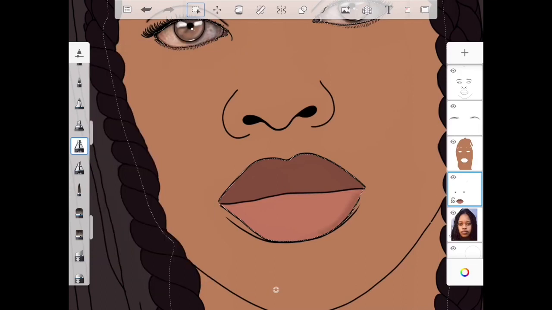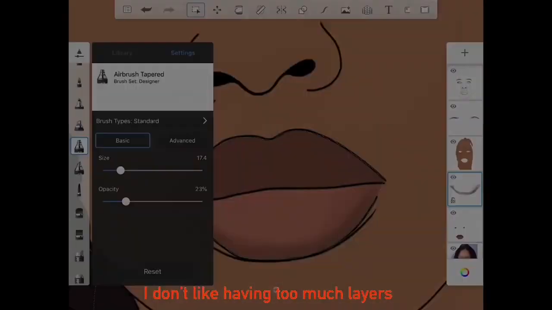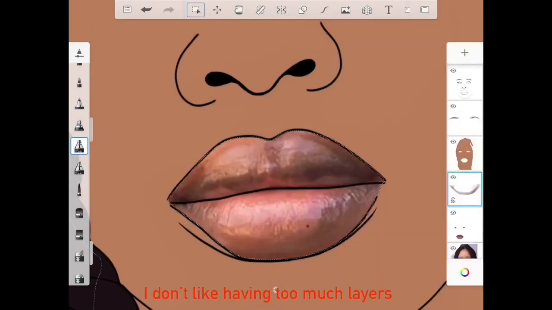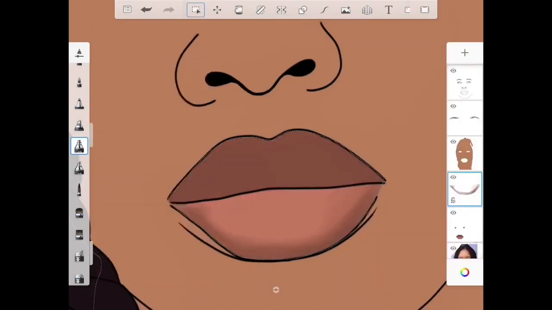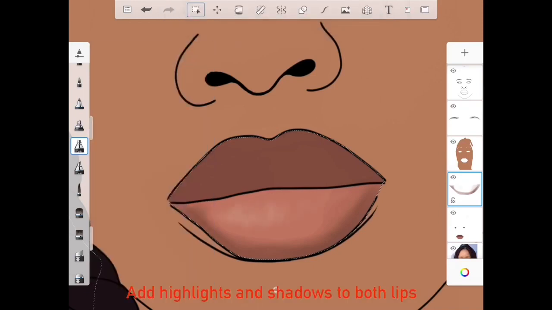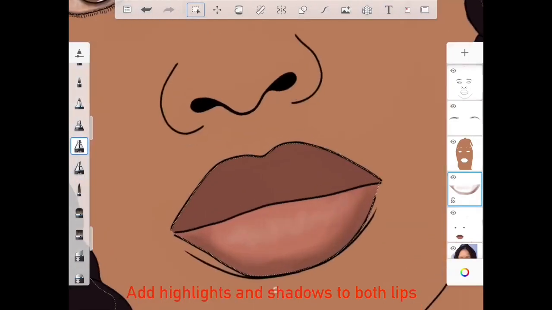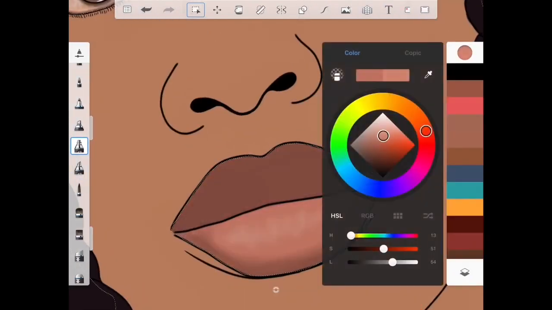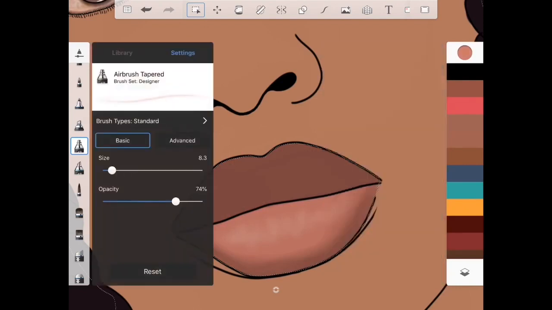Now we're gonna add some shadows using the airbrush tapered. You could choose to add an additional layer or use the same layer, but I recommend a new layer. So we're gonna look for all the dark spots, and then we're gonna use the airbrush and just blend in those dark spots. Next is to add highlights, and the highlights is the color of the bottom lips but a bit lighter.